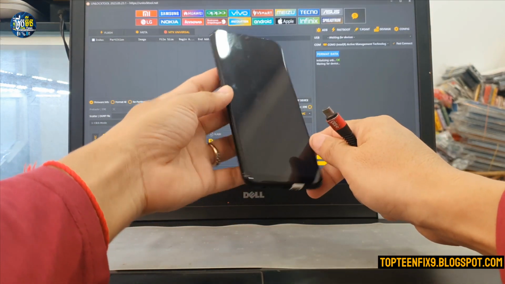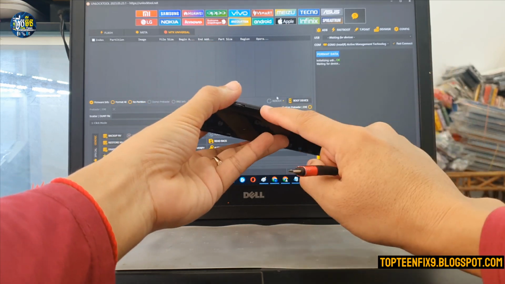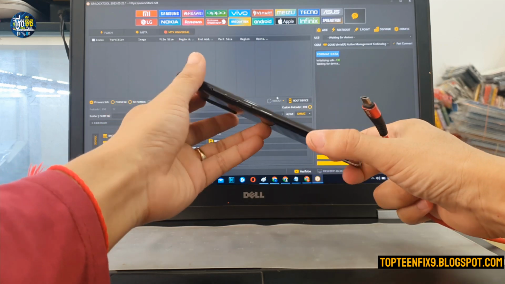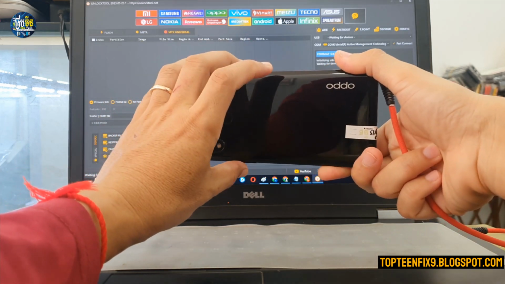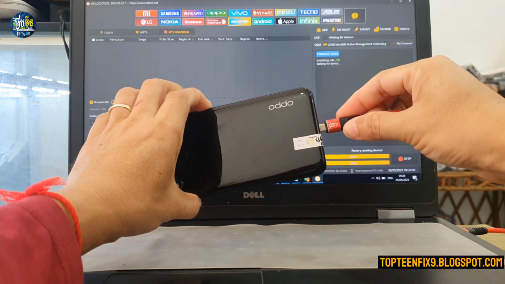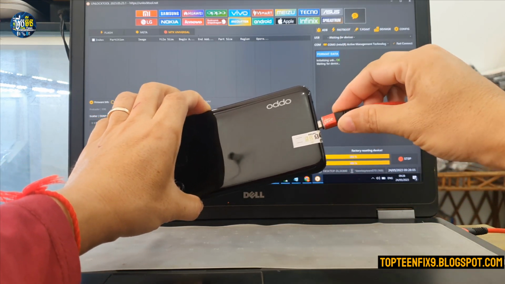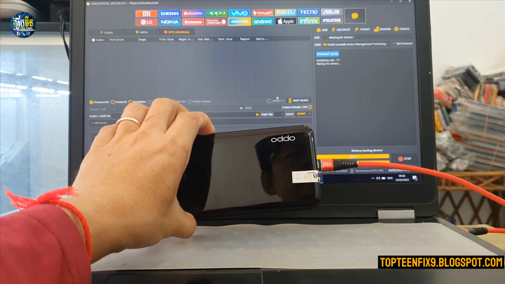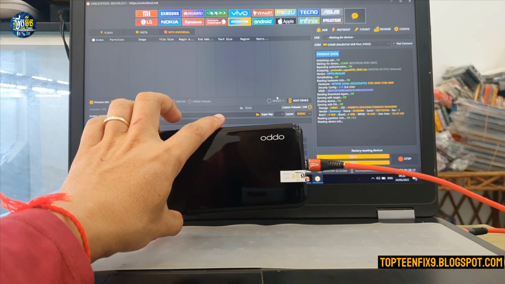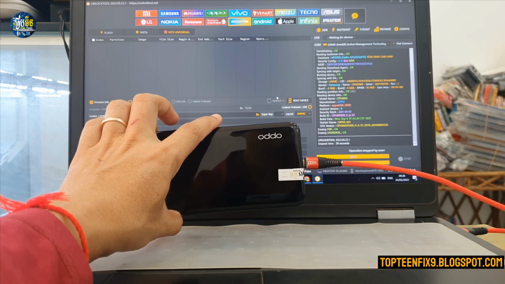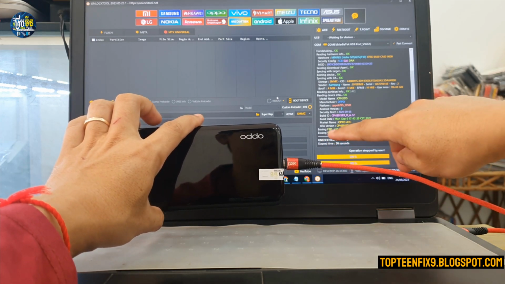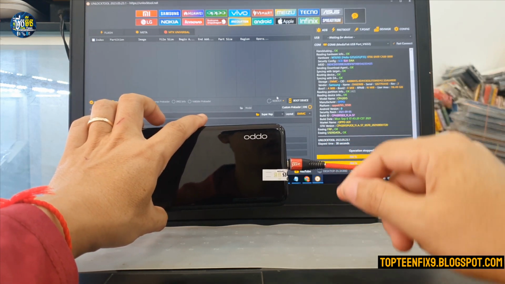and then you need to hold volume up and down together and plug the USB in. Okay, so let's go, up, down, and plug the USB in. Alright, and then let go of the keys, and the process is working. Alright, we have already formatted the data and also erased the FRP at the same time.